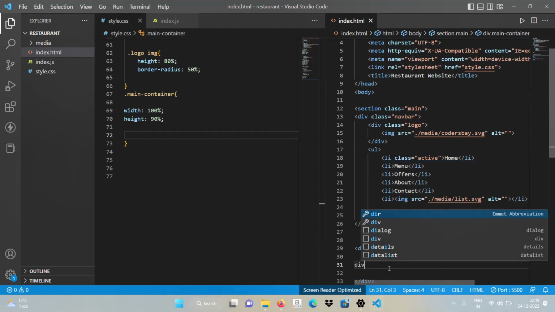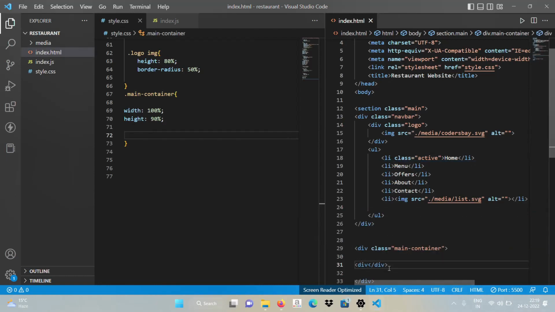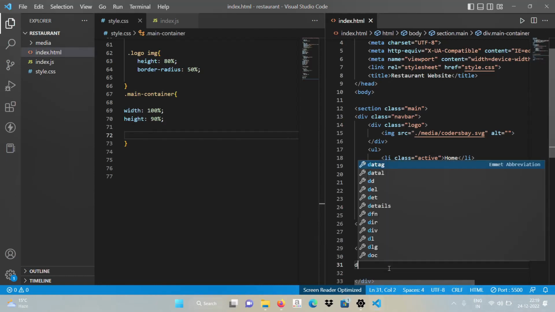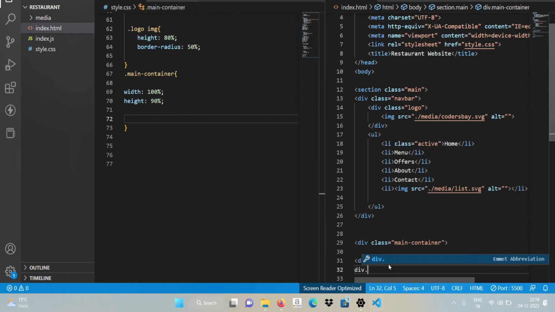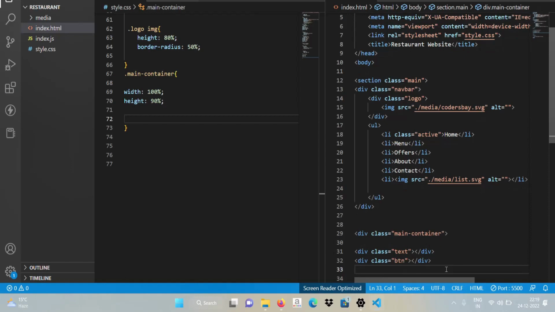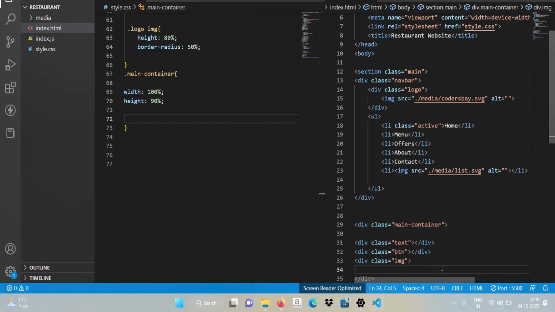So we make another div for text, named div.text, another div for the button, and another div for the image. Okay, so here is the text container. The main container has three divs: text, button, and image. And now we are going to work on the text div.